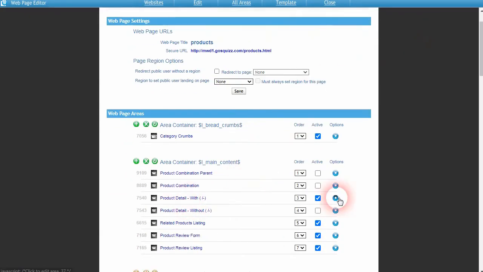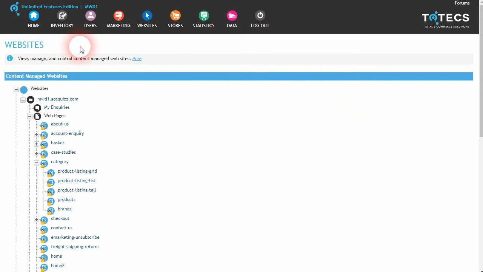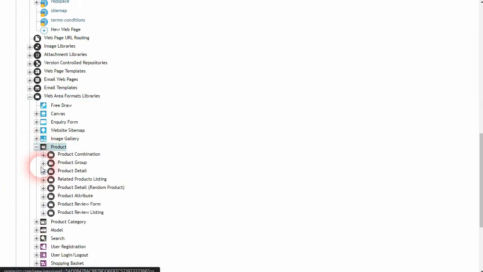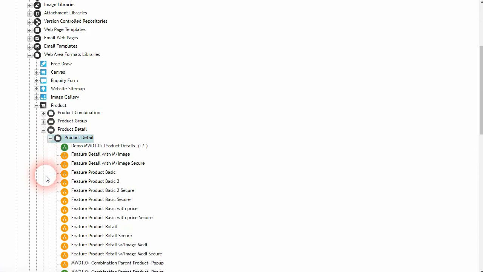And from here, we need to find the format which is being used for this particular area. So there is a format here called Demo MWD 1.0 Product Details. So back within the website's interface, if we then expand the web area format libraries tree node and then go into product detail and click on the product detail format, we can see there is that format called demo.